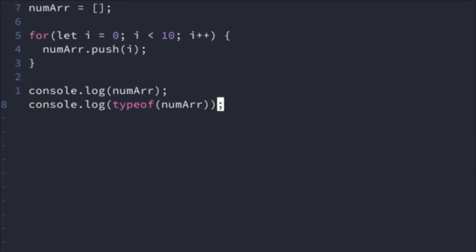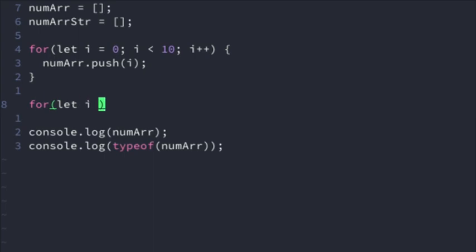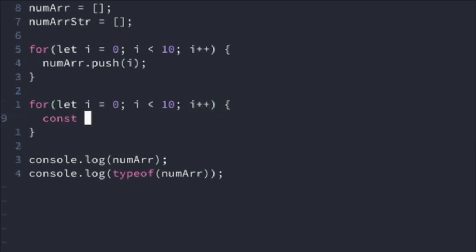So what we want to do is go up here and create a number array string. So I'm going to do numArrStr for string. And that's going to be also a blank array. And I'm going to do another for loop here. I'll use i again. For let i equals 0, i is less than 10, i++. And we'll create some constant in this loop. Let's call it numValue. That's going to equal the num array at index i.